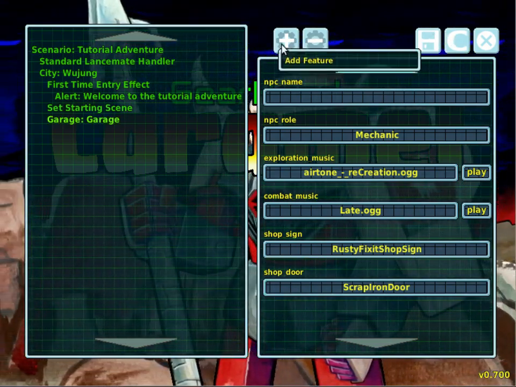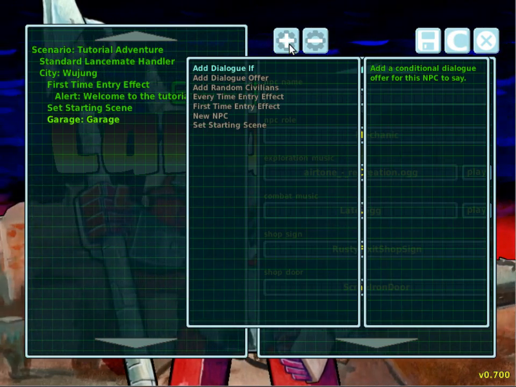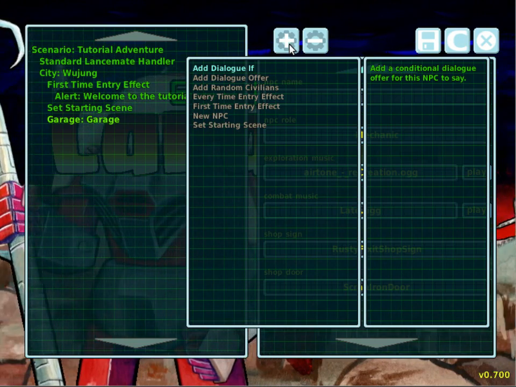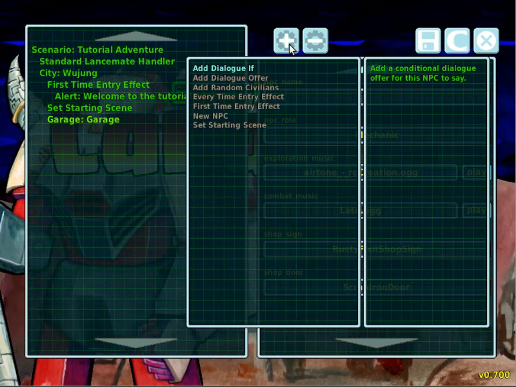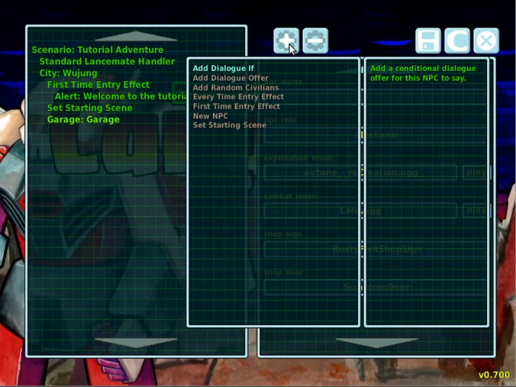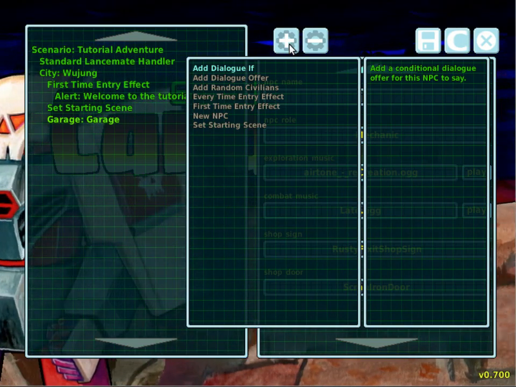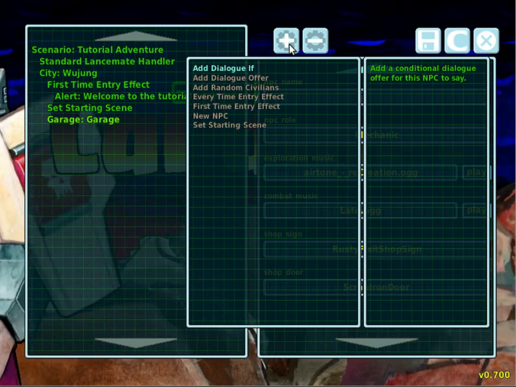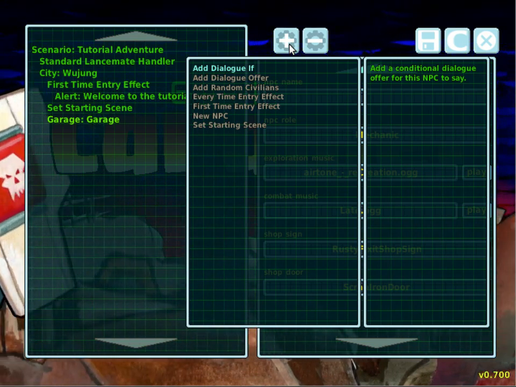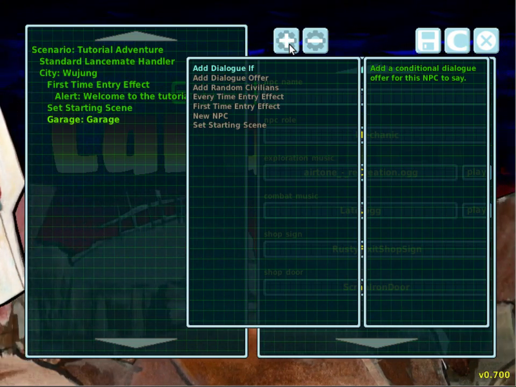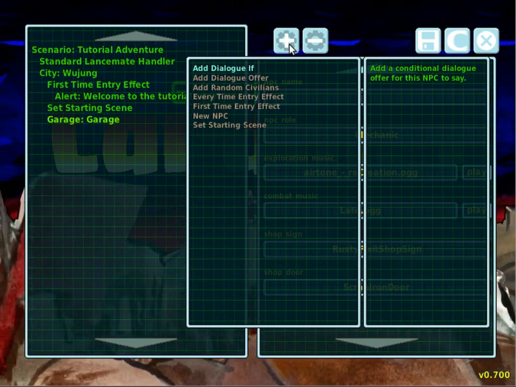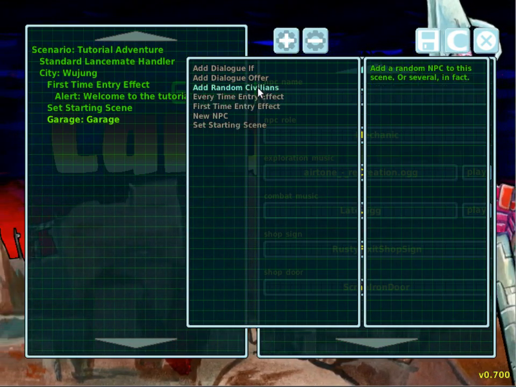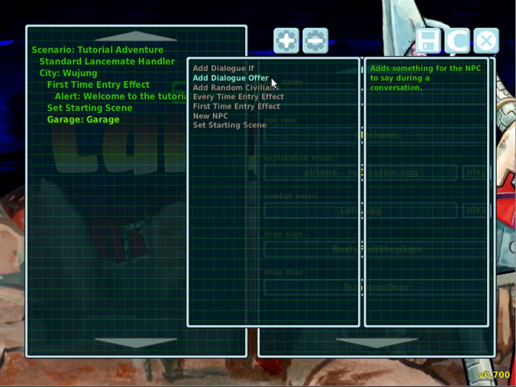Okay, so we have a garage. Let's add a feature. The features for the scene, the garage scene, and the features for the NPC, the mechanic, they both show up in this list. Ideally, we would want to look at both of them separately, but that's not how it happens right now. So let's add a dialogue.